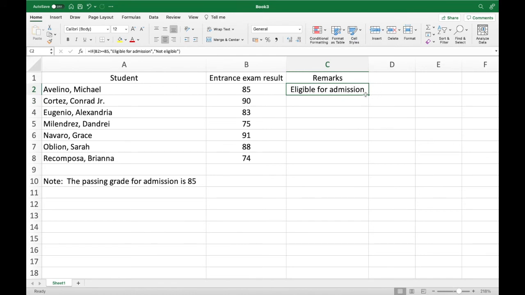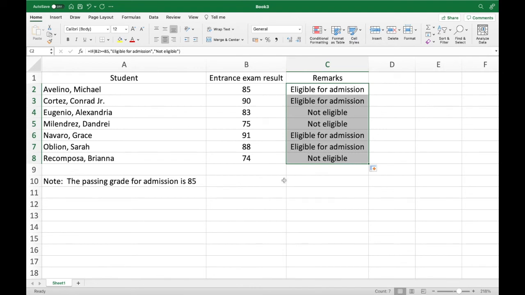Okay, to copy this, you can simply click this cell wherein your formula or function is located, and then click on the lower right corner of the box or the cell, and then the cursor will display the cross or the plus sign. Click it and drag it up to the very last cell that you want to be tested.